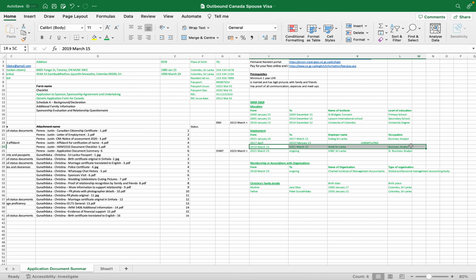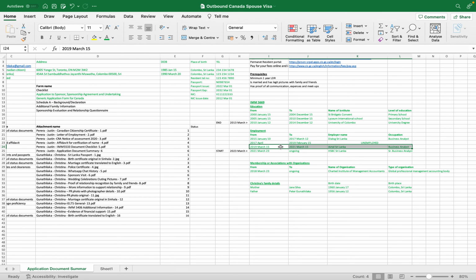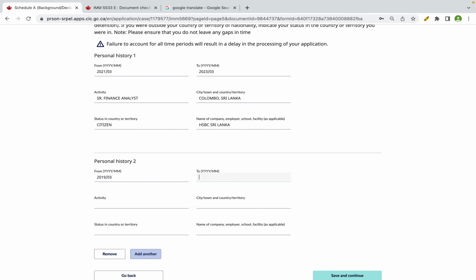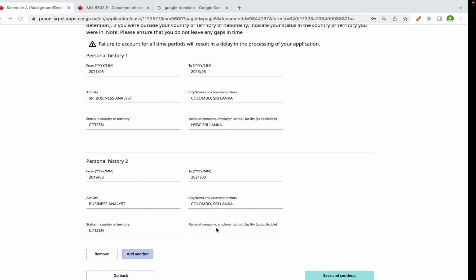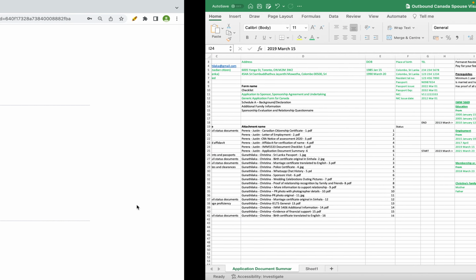Now we are going to go into this line, where she has been working for Airtel since 2019, March to 2021. Activity, over here it's a business analyst. I can copy here, again copy here, and then the company is Airtel Sri Lanka. Okay, now we are done with this as well.